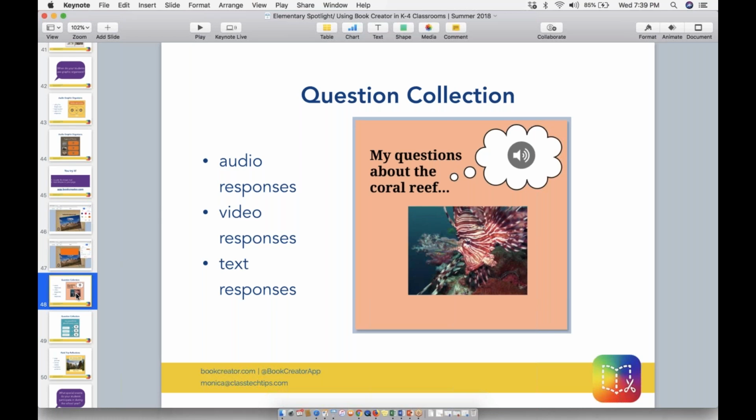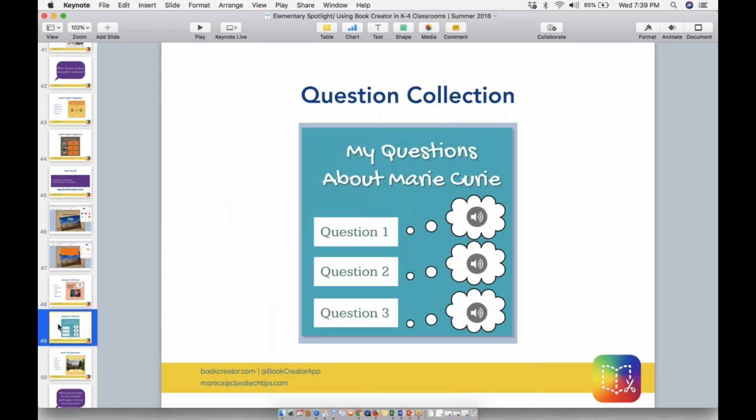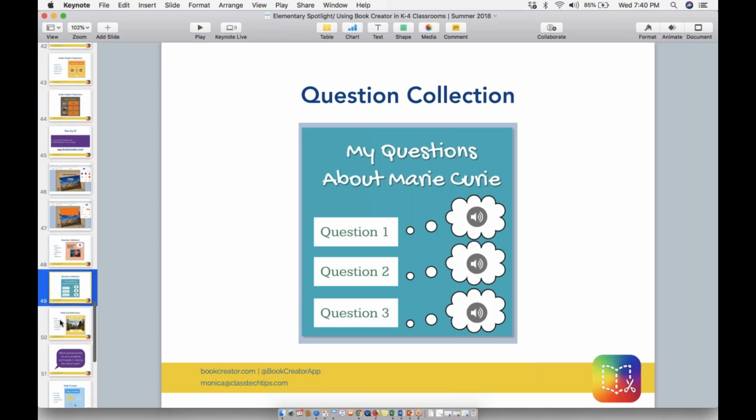A question collection is a great way for students to have a regular book they can jump into and gather all the questions they have about a topic. If you have students doing something like this, it might be the first step to an inquiry project where they're then going off and exploring a topic a little bit deeper. So if your students are reading about a particular person, maybe a historical figure, they can collect their questions. This talk bubble you see here is an option in the shapes section. You might have seen it when you added a shape to your page, and it's definitely one of my favorites.